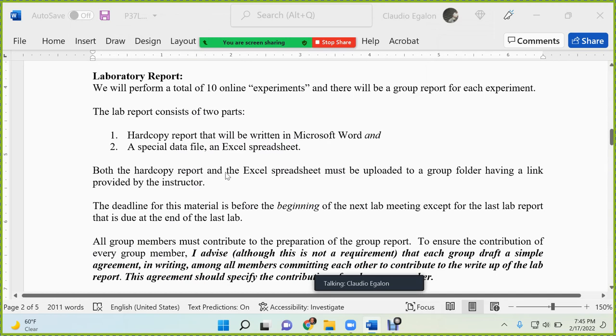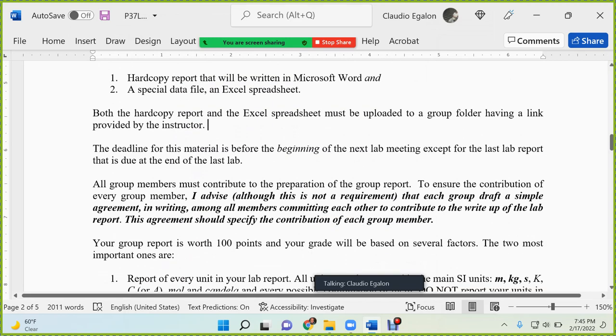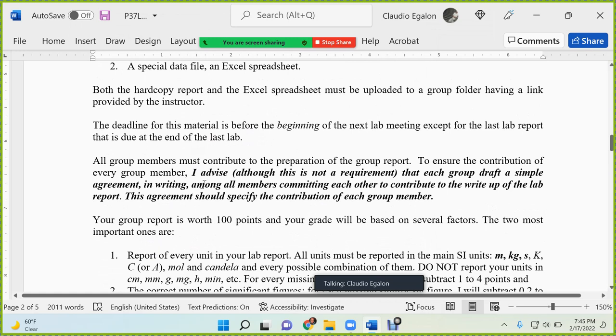Both the hard copy report and the Excel spreadsheet must be uploaded to a group folder, with a link provided by the student. I will provide this link today after we organize all the groups. The deadline for this material is before the beginning of the next lab meeting, except for the last lab report, which is due at the end of the last lab, okay? Once you get good at doing those lab reports, you're going to have 1 week to turn them in during the semester. The last lab report, you'll be able to do during the meeting.